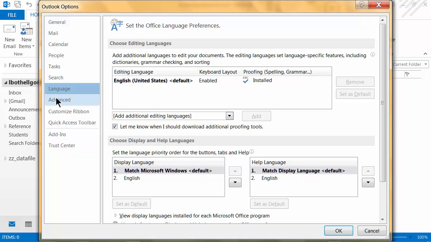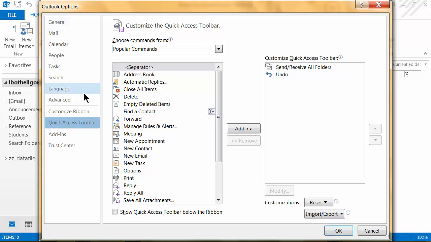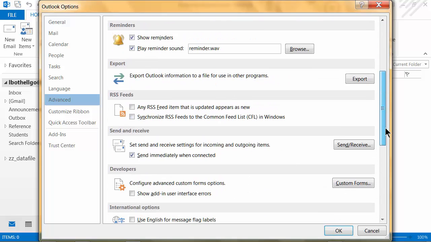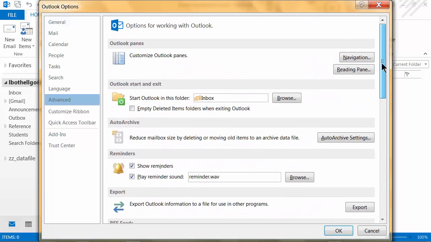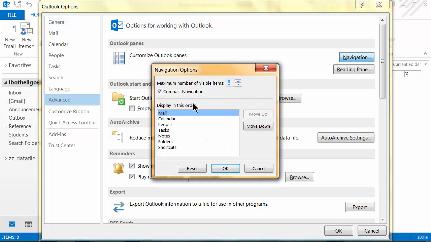What I'm interested in are a couple of things here: the advanced, the customized ribbon, and the quick access toolbar. So let's take a quick look at advanced. There are several different things you could do in here, and I believe I looked at a couple of them in another demo, but I'm just going to go through here a little bit again. Customize Outlook panes. When we've been in our email or our calendar, there are panes for how you could view your information. This gives you a chance to set a few things up to be defaults for yourself, just to make life easier. So I'm going to click at the navigation options.